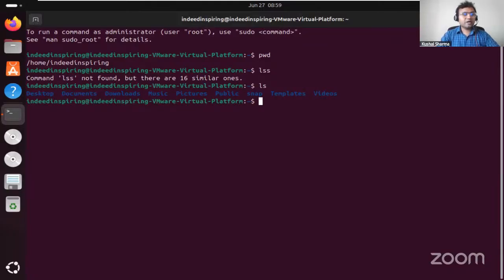Indeed Inspiring is a user, and by default a directory of that user is created. Inside that directory, the standard folders which get created are desktop, documents, downloads, music, pictures, public, snap, templates, videos. These are the default directories which get created when a user is created.